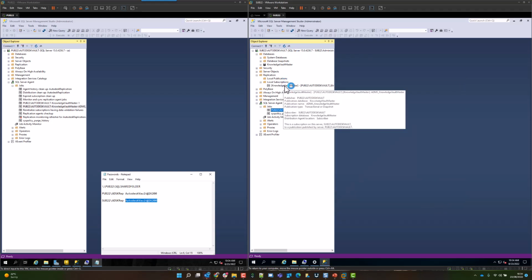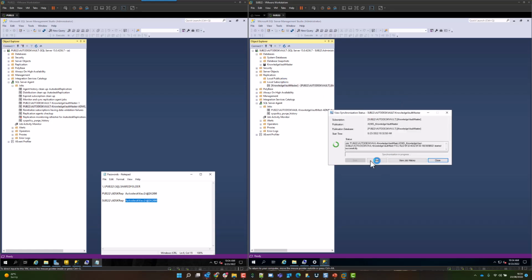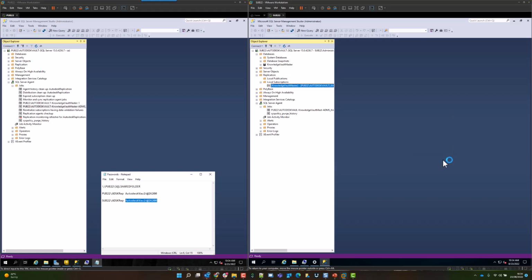Okay, we can right click here and say view synchronization status. Because the distribution database is continuously synchronizing, this is the kind of message that we would expect to see for a healthy, successful situation. Okay, so that has all worked.